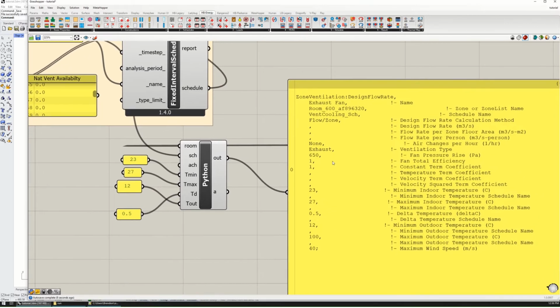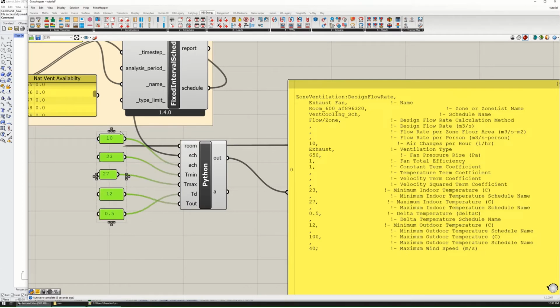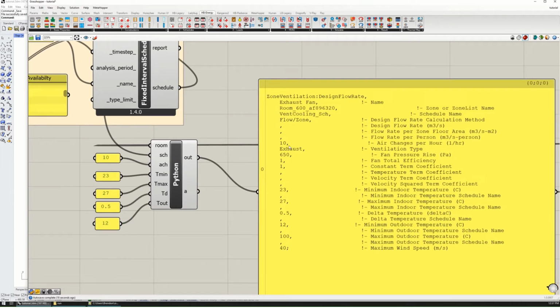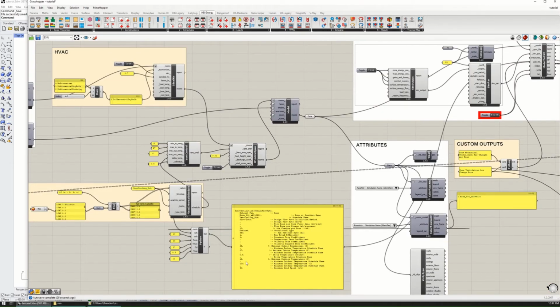there, and oh, I don't have an air change per hour, so I'm going to change that to be 10. I'll just organize these a little bit. And so we should see those being adjusted. So 10 air changes, ventilation, cooling, room, 23 degrees, 27.5, 12. Good. So that all looks good.